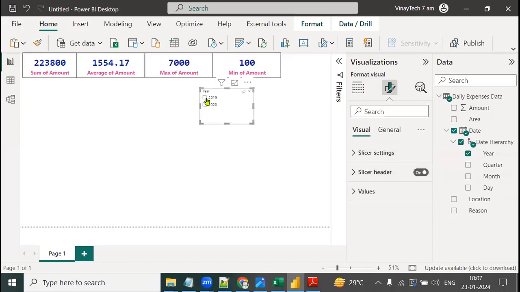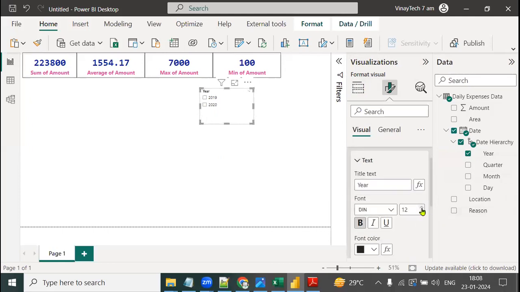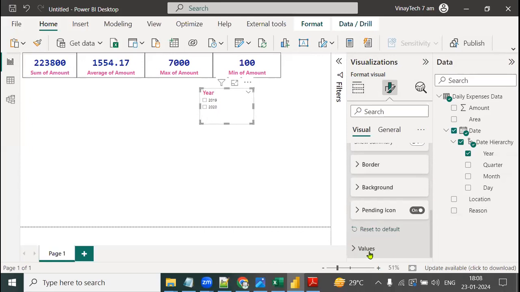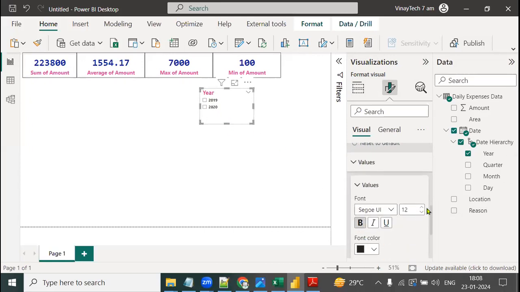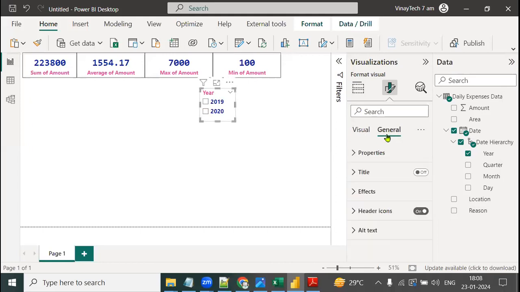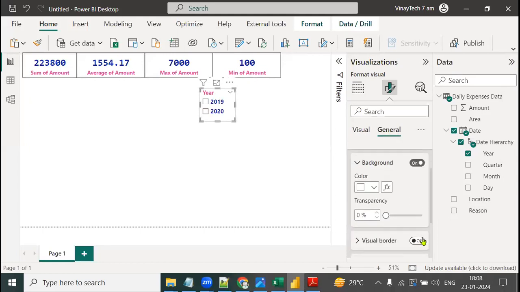And then header, this is header, this is value. Slicer header, year, bold. I will make it a little bigger. This is pink color. Values, these are values. Bold, blue color. And if you want border, go to general area, FX, and here you take border, visual border.